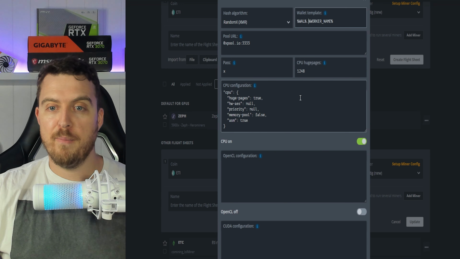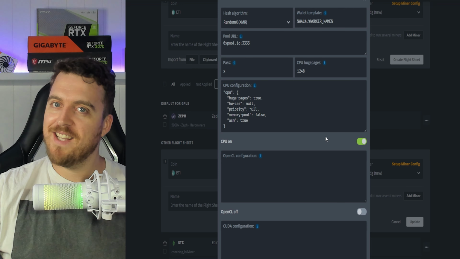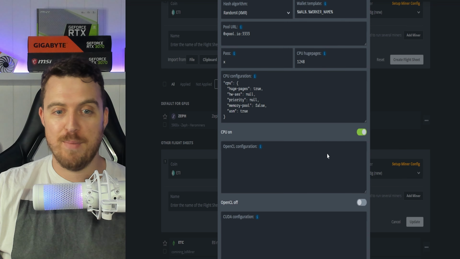Now, very important, this will be unticked, CPU off. You need to click it. This happens all the time. I've done it myself plenty of times. You need to turn that CPU on.